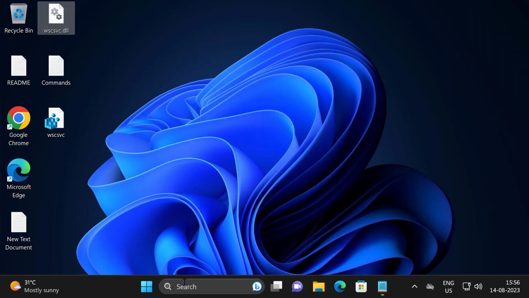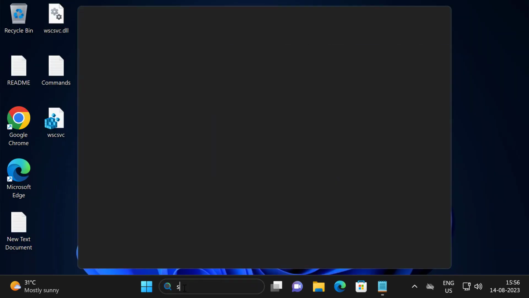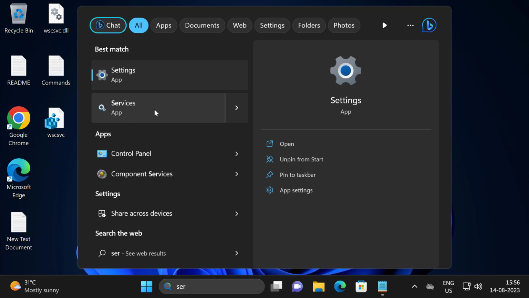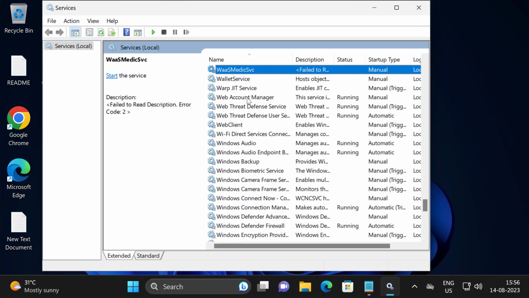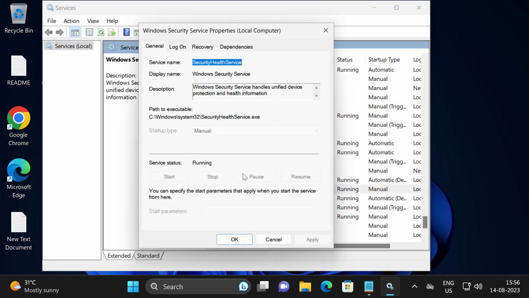Now the last and final step, go to the search menu and type Services. Click on Open guys. In Services you just need to search for Windows Security Service guys and double click on it. Make sure this service is running. In case it is not running, start it guys.